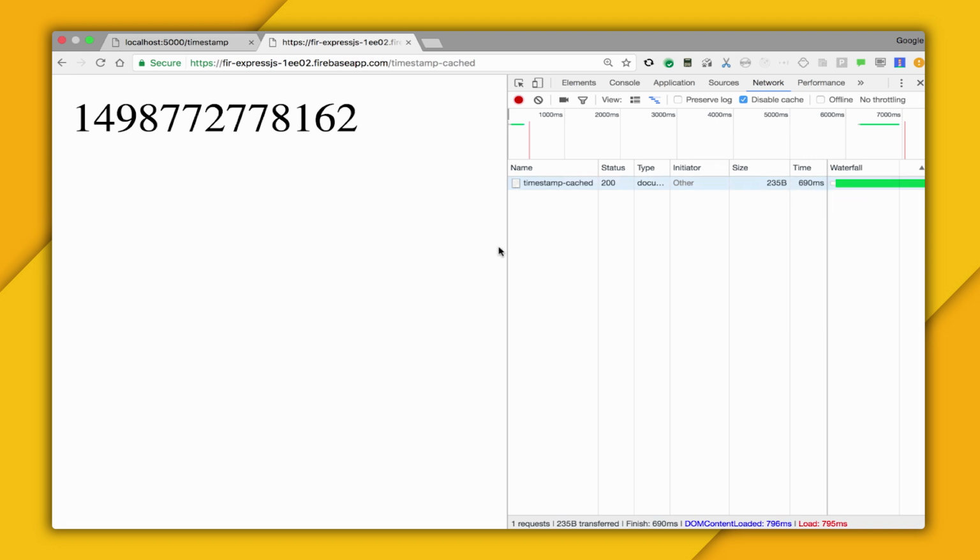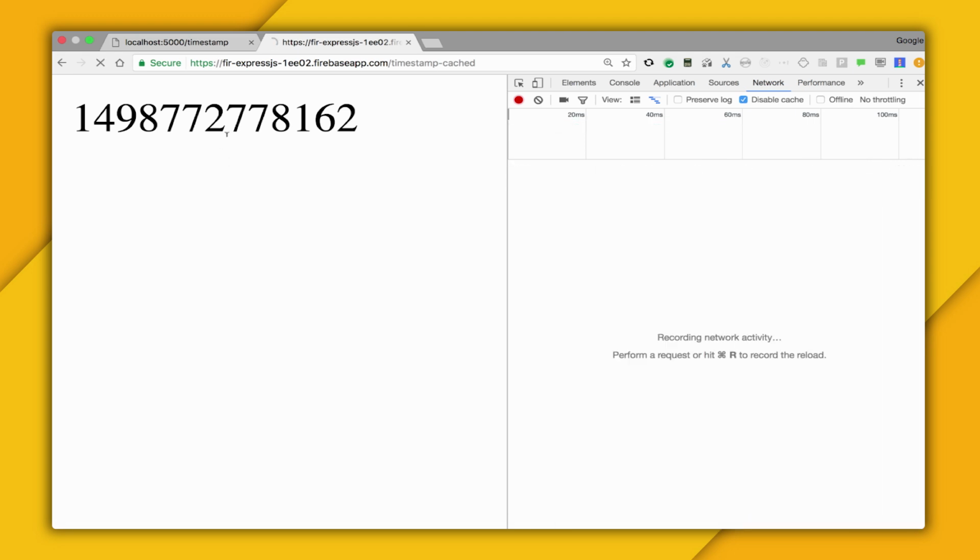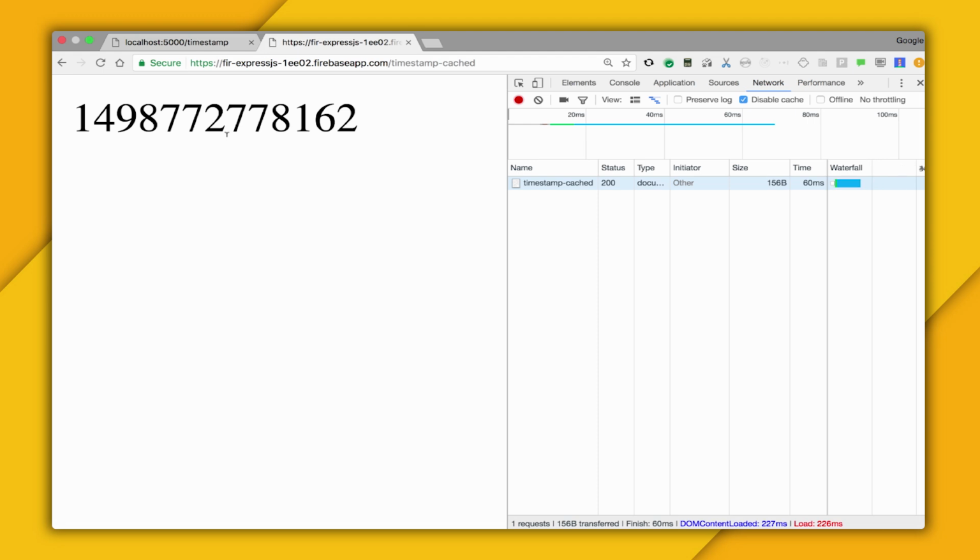But watch what happens when I refresh again. It went all the way down to 17 milliseconds. And actually pay attention to the timestamp on the page. When I refresh, it doesn't actually change. And that's because this content is now cached.